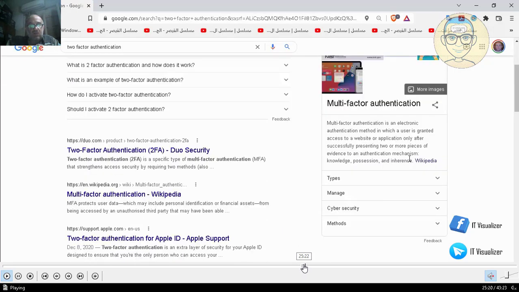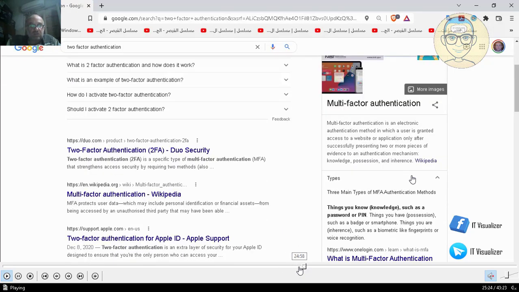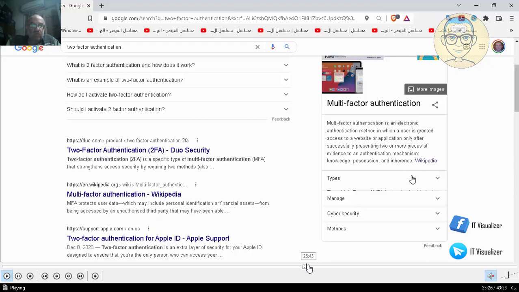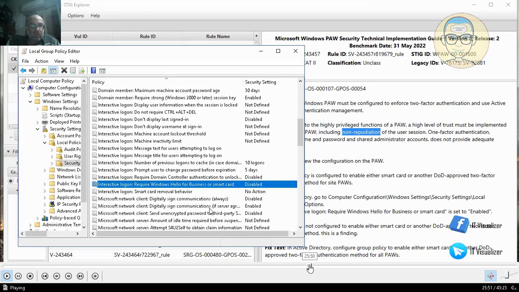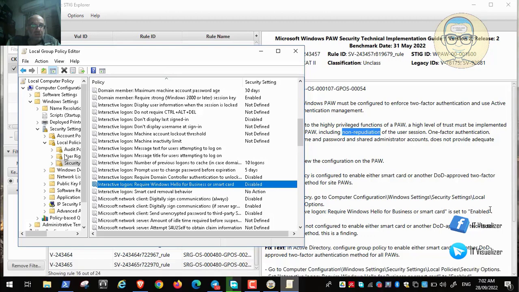Anyway, so two-factor authentication here is saying that this is what a multi-factor or two-factor authentication is. We all know this one. We need to go to security settings, security options. Okay, user rights, security options, I think maybe, or local security options, and interactive login for Windows Hello for Business should be enabled, not disabled.